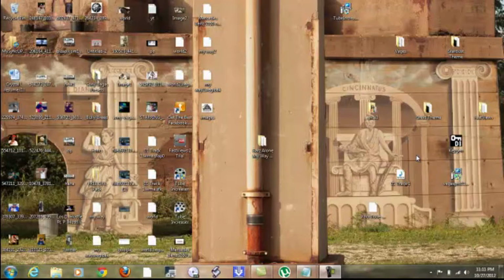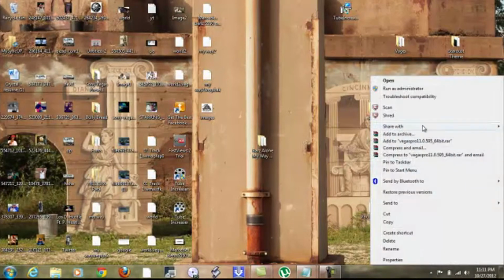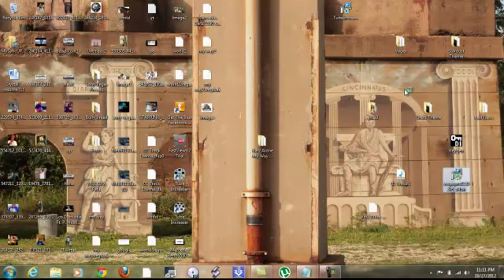After you download the folder, unzip it, WinRAR, whatever, you'll get these two, the keygen and the Sony file. Right click and run as administrator. Windows 7 and Vista must run as administrator. Click yes.